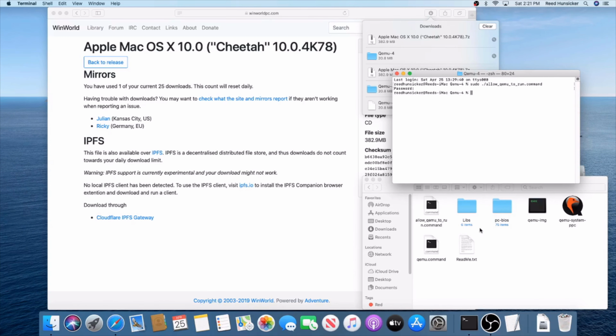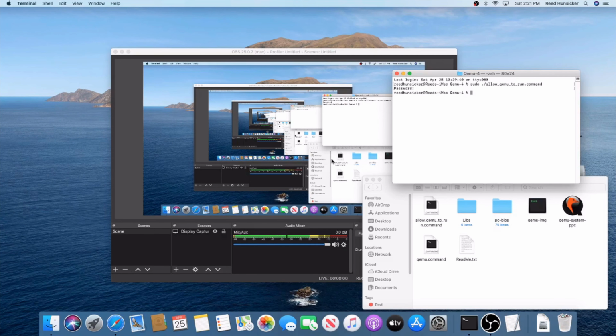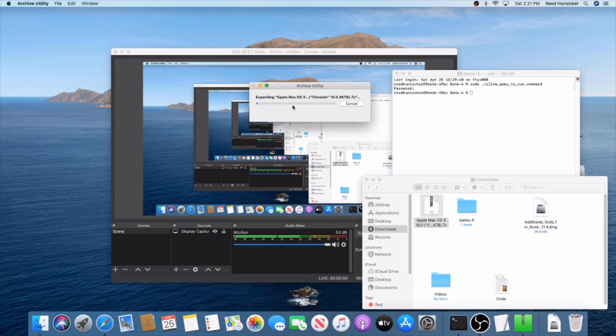So now, we're going to run another command to create the hard drive, but before we do that, I'd like to move my image in. You're going to right click the archive, usually .7z, 7-zip is where it's from. macOS has this built in, so you shouldn't need any other applications. It's going to go ahead and expand it.